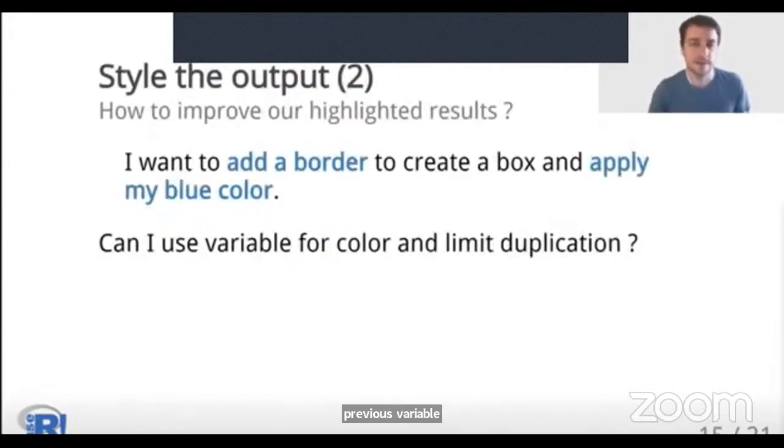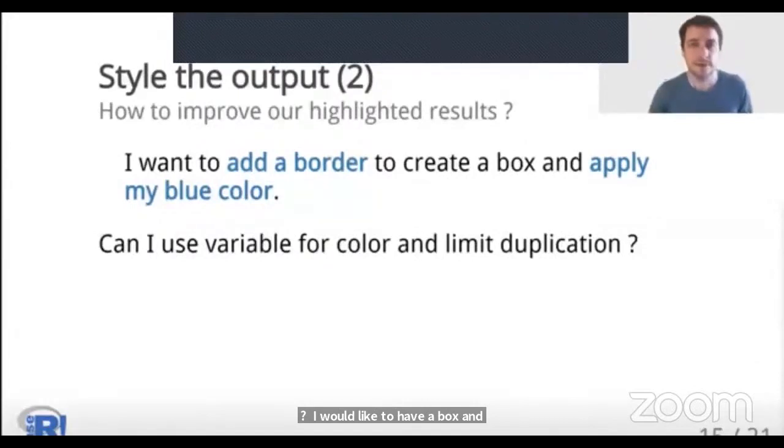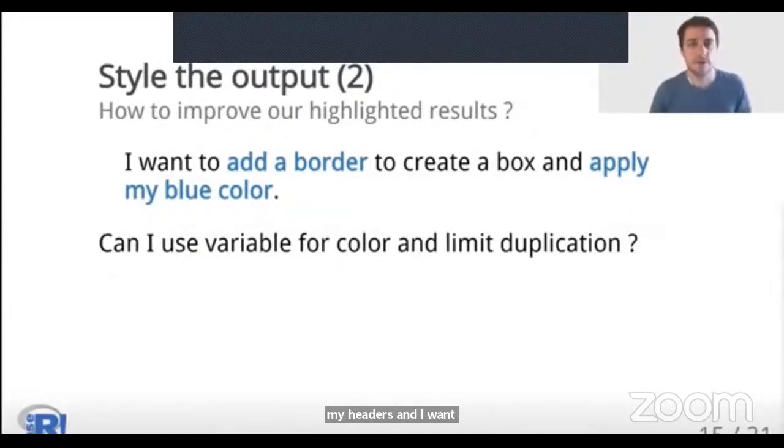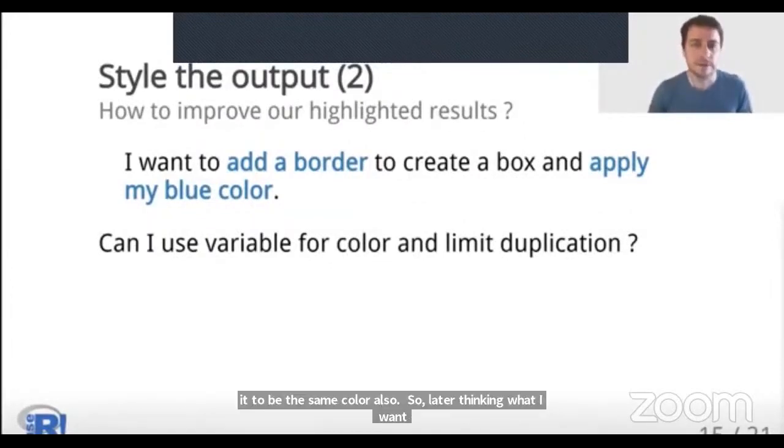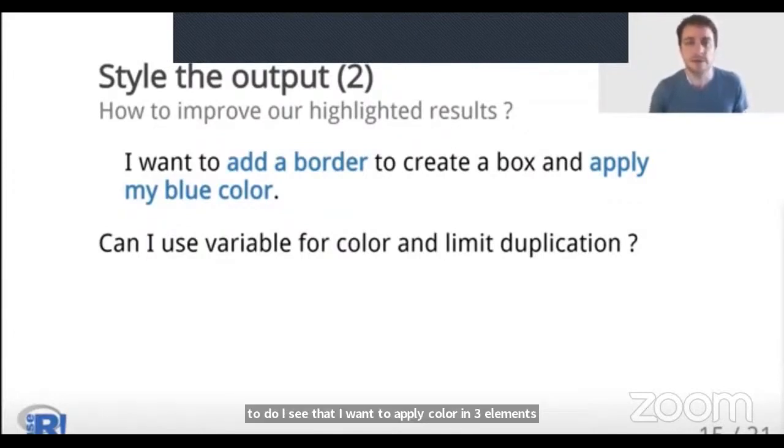How to improve these highlighted results then? What I want to do, for example, is I would like to have a box with a border with the same color as I put for my headers. And I would like any strong text that I put inside this box to be the same color also. So by just thinking about what I want to do, I see that I want to apply color on three elements. So there will be probably some duplication in my style sheet. And so can I use variables or can I simplify the writing of the style sheet?